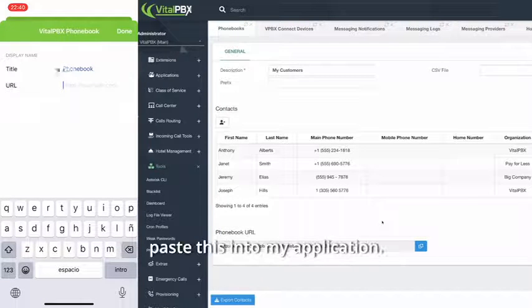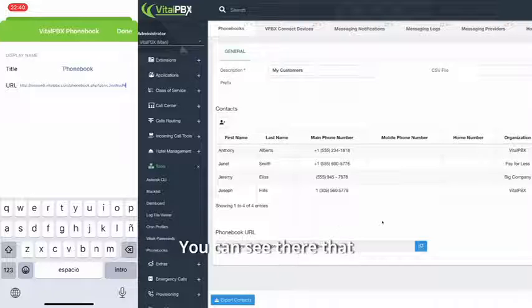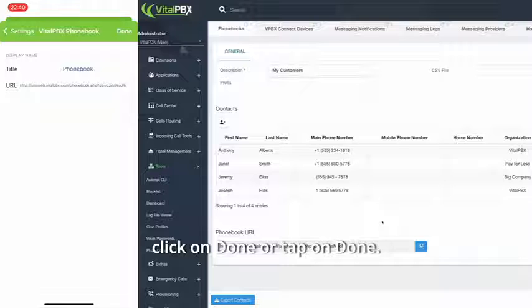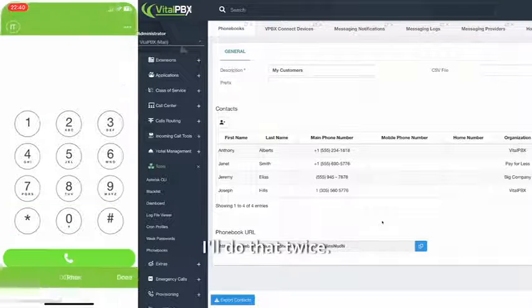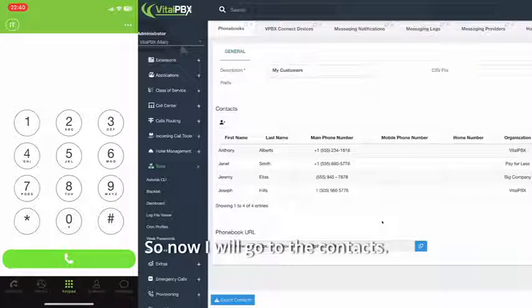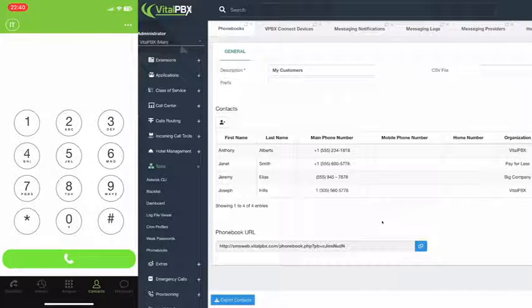And I'm just going to paste this into my application. You can see there that I have now pasted that. And I can go ahead and click on done, or tap on done. I'll do that twice. So now I will go to the contacts.